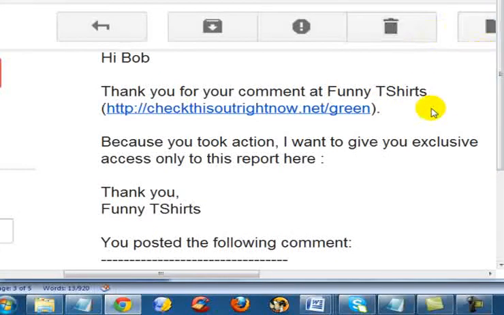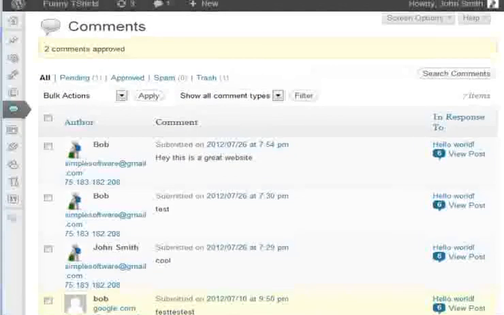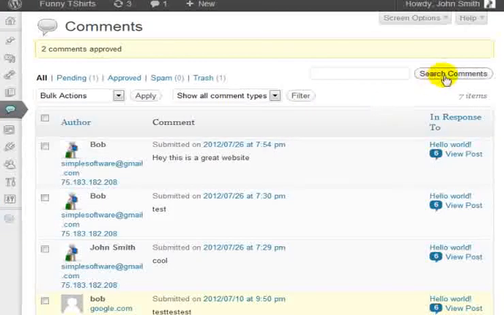So if we go back to the WordPress dashboard and go under the comment section and we go ahead and approve these 2 comments that we made, once these comments are approved, the commenter should receive an email. And if I go back to my email account, as you can see here, it says, "Hi Bob, thank you for your comment at Funny T-shirts. Because you took action, I want to give you an exclusive access only to this report here." So as you can see, within about a minute, and after the approval of the comment, it has automatically sent an email to the commenter. So that's a great way and a great opportunity to use this method to find people who are interacting with your site and who possibly could interact further with your site and reward them.